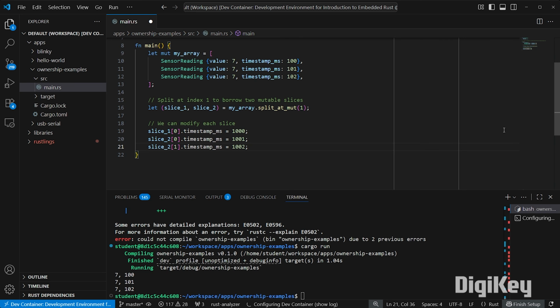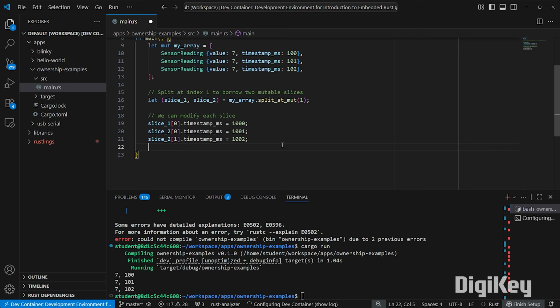So when we give it 1, that means just return the element at index 0, which is this first one here, to slice 1. And notice we give it a tuple. And then 1 and then to the end of the array, so that is element 1, and whatever else is in that array go into slice 2. As we saw before, if we no longer use slice 1 and slice 2, they go out of scope right here.